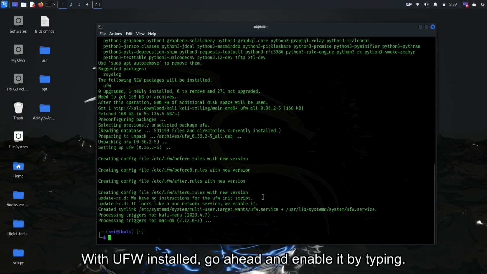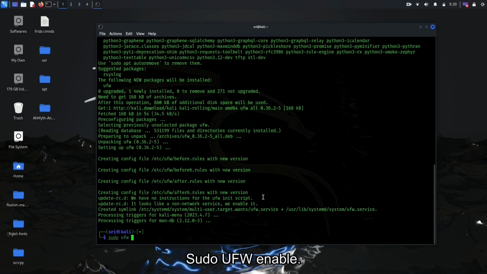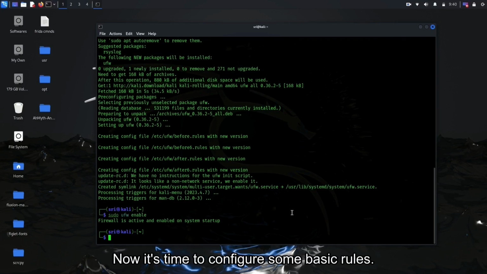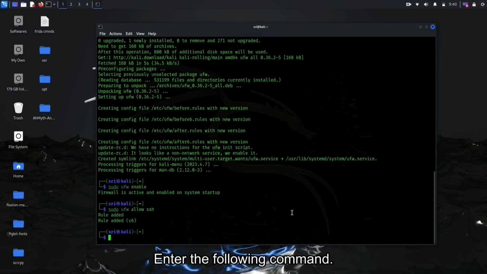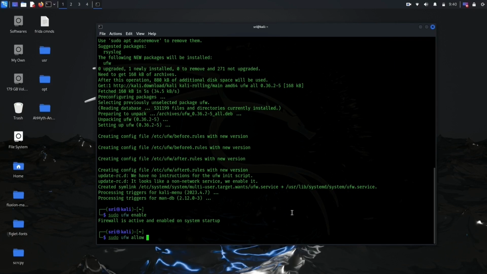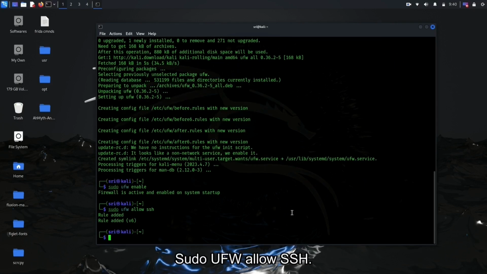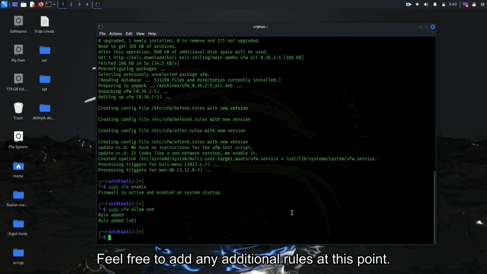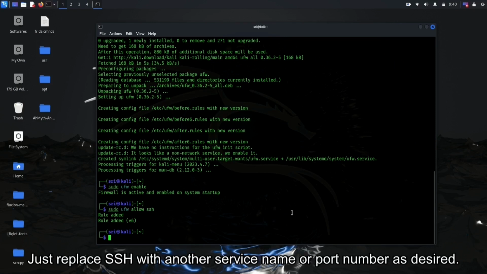With UFW installed, go ahead and enable it by typing sudo ufw enable. Now it's time to configure some basic rules. We'll start by allowing SSH connections. Enter the following command. sudo ufw allow ssh. Feel free to add any additional rules at this point. Just replace SSH with another service name or port number as desired.